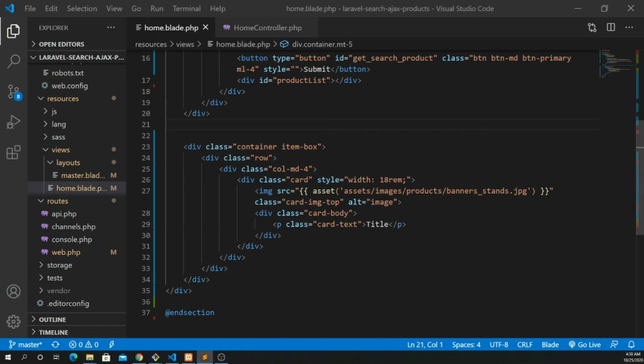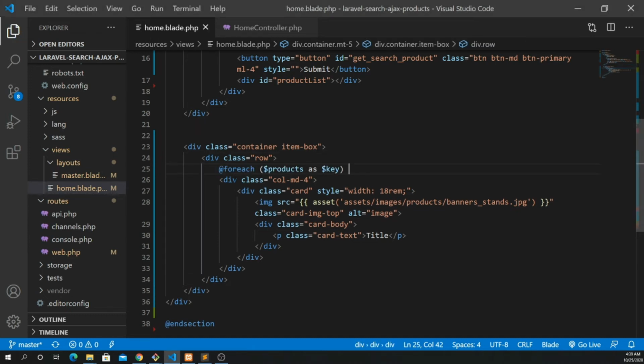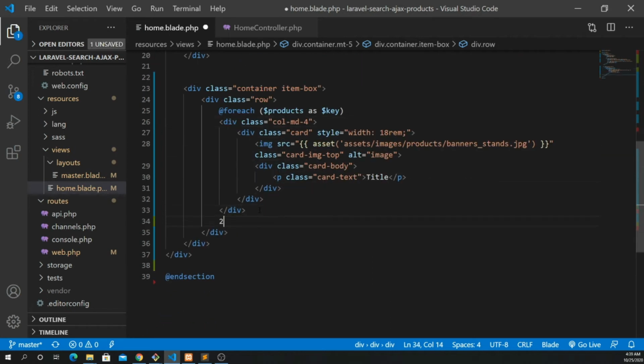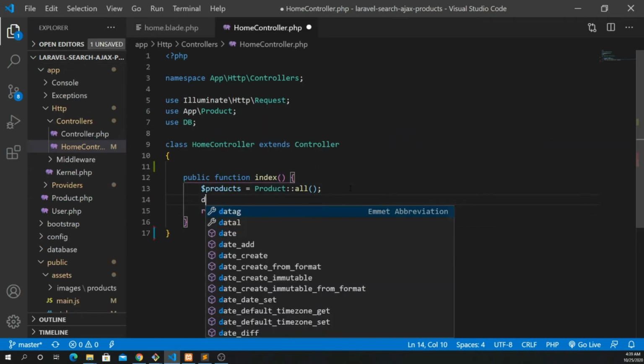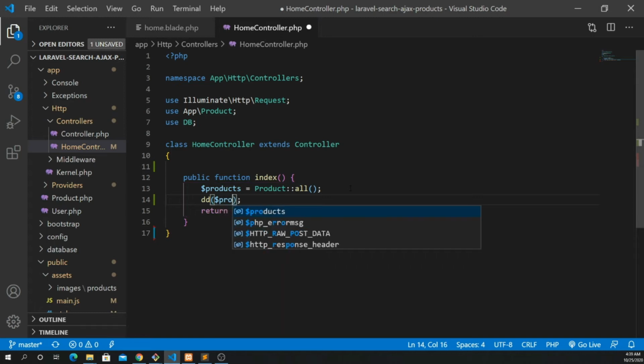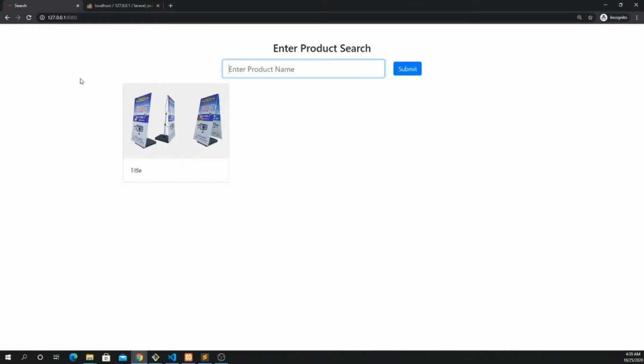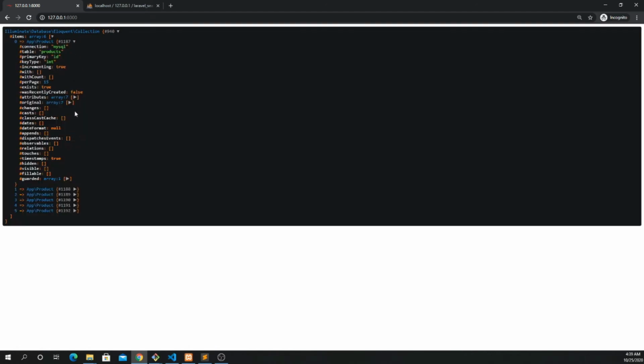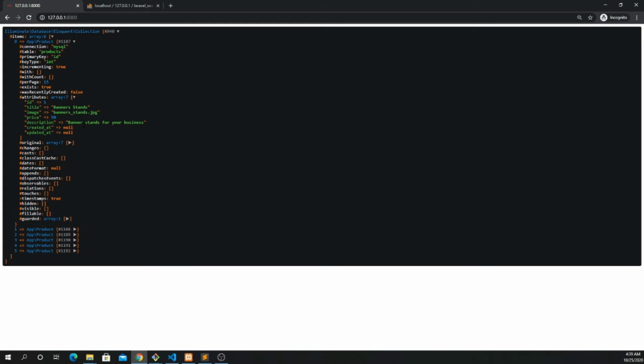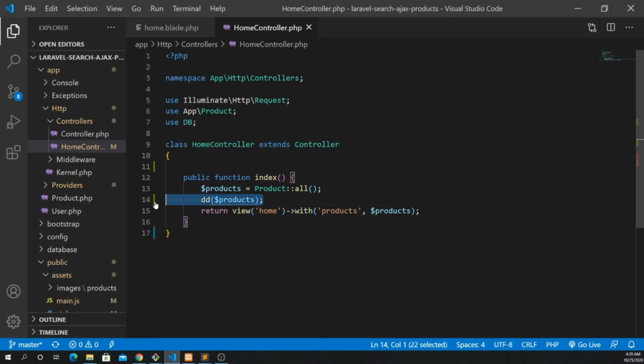Now I'm going to go to my home.blade.php, and let's use a loop here. After the row, I'm going to create my loop, and after that I'm going to use endforeach. Let's DD that, and I'm going to show you that we have all the products. I use dump and die and refresh. We have 4 arrays of products, so everything you see is inside your attributes. We have our 6 products, and these are all the attributes that we needed.